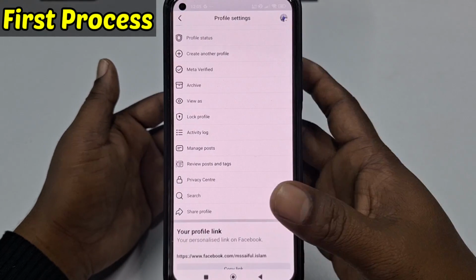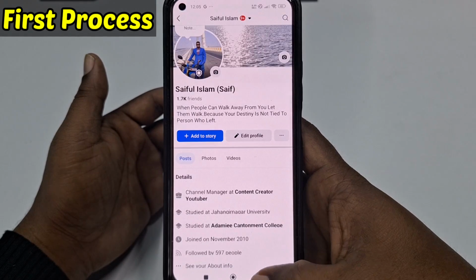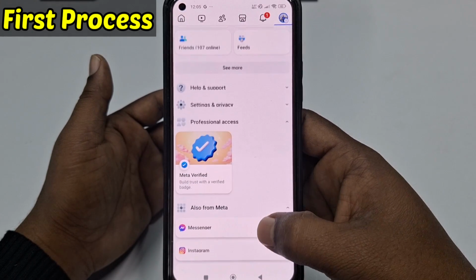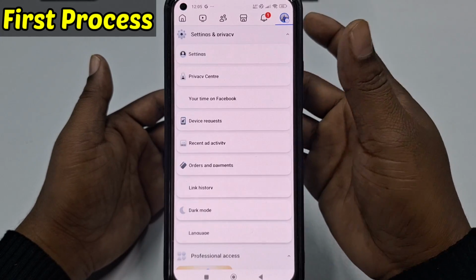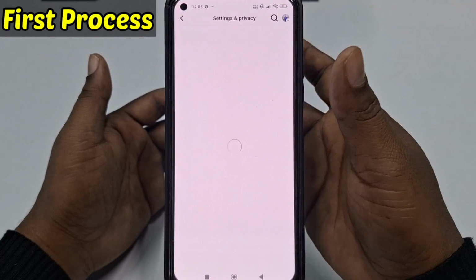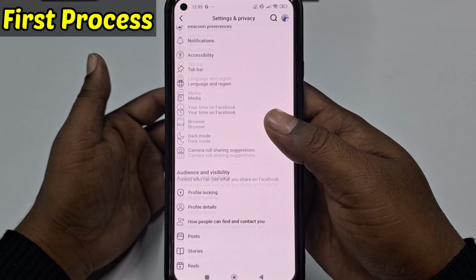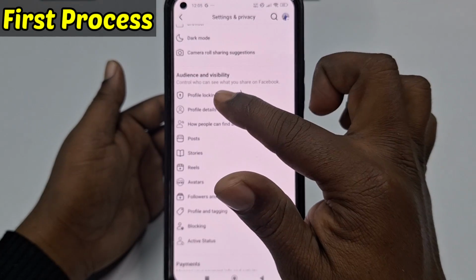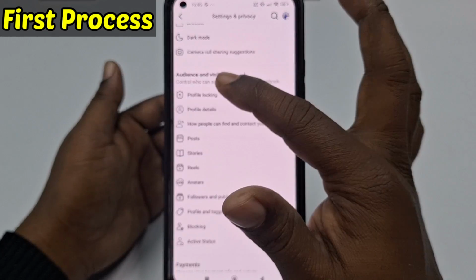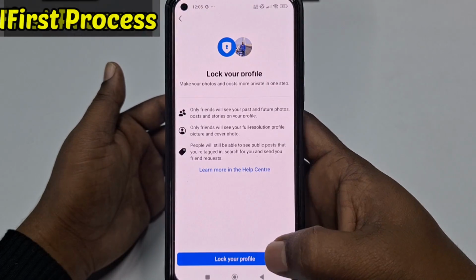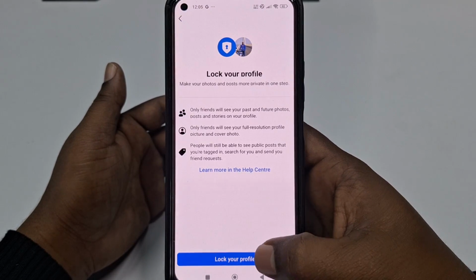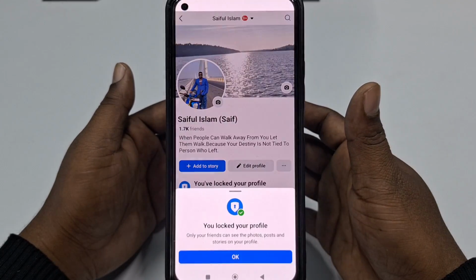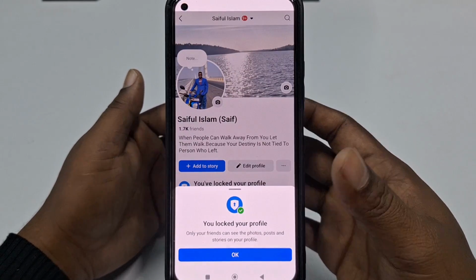So if you don't find lock profile option in there, just get back from here and you need to scroll down and click here settings and privacy, then click here settings, then scroll down and you can see audience and visibility, and in that section you can see profile locking, right? So just click on it, then click here lock your profile in the bottom and wait for a few seconds, and you can see you locked your profile.